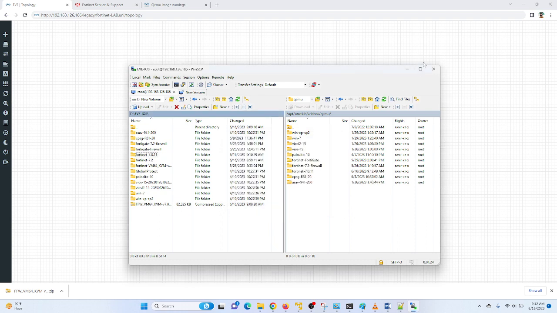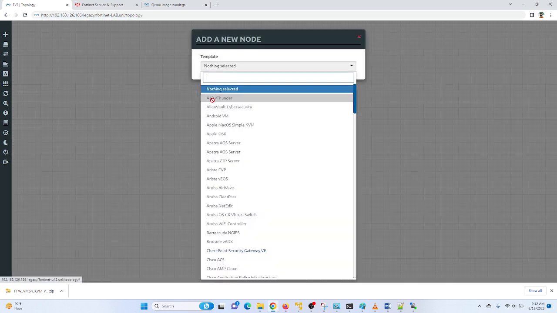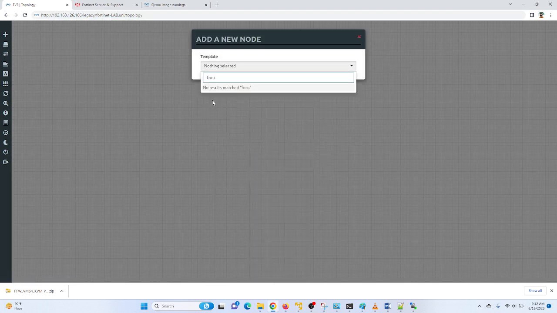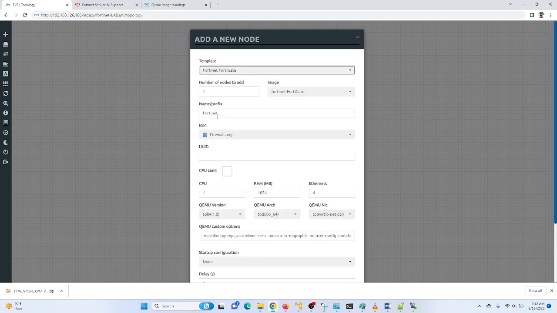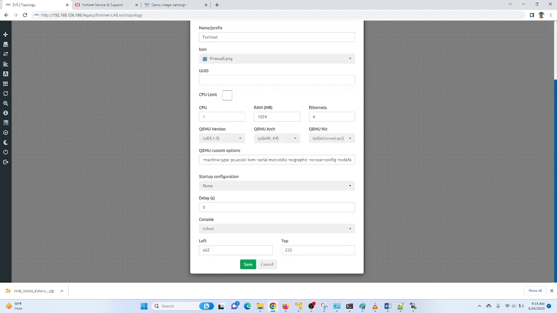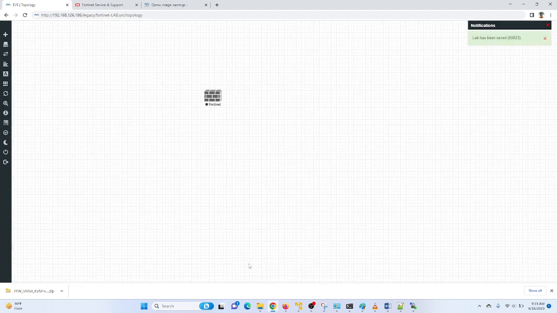Okay, it's done. Let me go there and try to add node FortiGate firewall. Yeah, this is the FortiGate firewall. Now you can see in my case there are multiple iOS images, so I'll select FortiGate 7.11, which we have done set up earlier. Let me check if that is working fine or not.